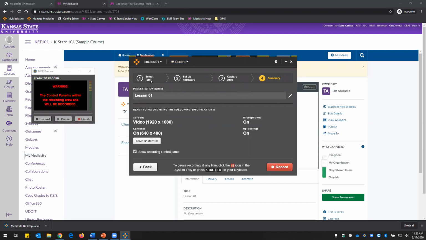So we've selected what type of recording we're doing. We've set up our hardware. We've defined our capture area for our desktop. Now we are at our last point before we start recording. This is the last stop. So just confirm my settings. I'm going to be recording my screen. I'm going to be recording my camera. My microphone's on, and it will automatically upload this recording once it's finished.